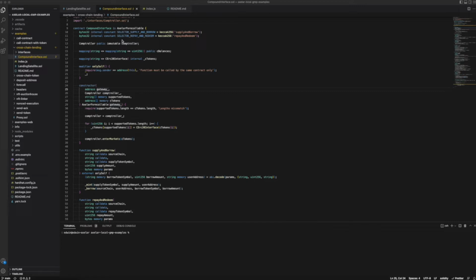This is the smart contract that's going to be deployed to the home base chain, and it's going to be living alongside the Compound protocol. So we use this contract to act as an interface to the Compound protocol.